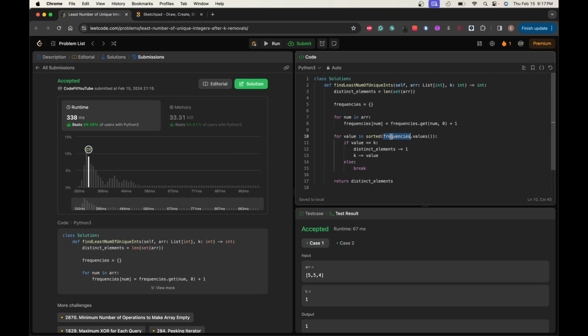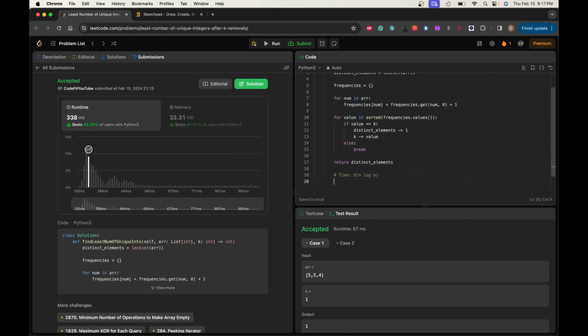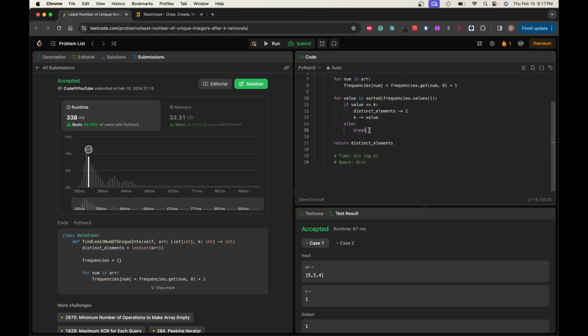And then the frequencies dictionary itself is also going to be O of n space. So we end up with time complexity of big O of n log n and space of big O of n. So it's decently efficient. We get a little brownie point for breaking out of the else statement.